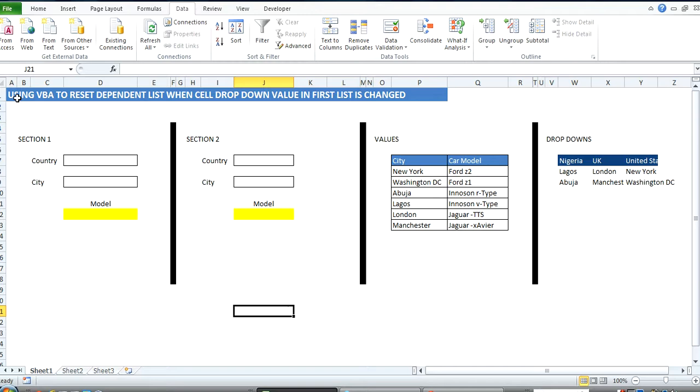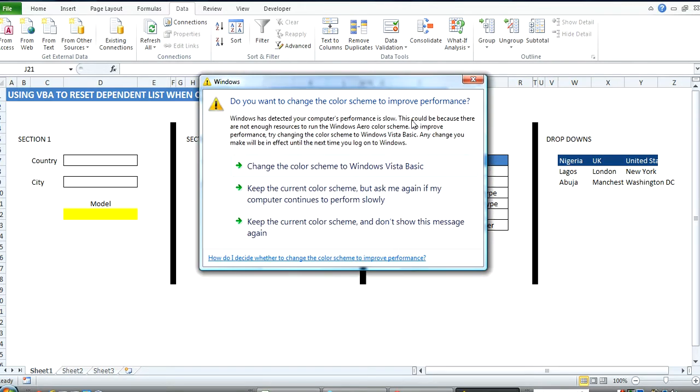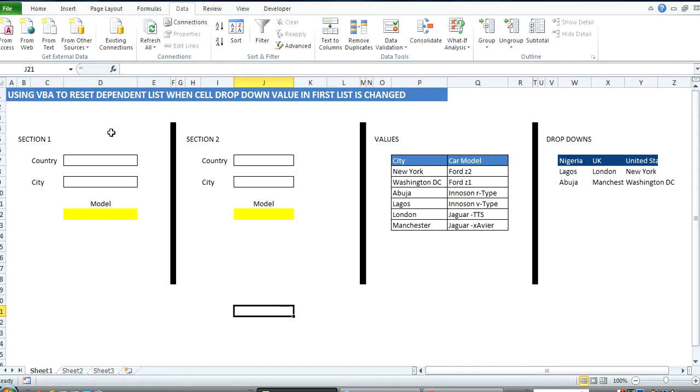Right, so I don't waste time, I'm going to go straight to showing you an example. Over here I've got dependent lists. This is the model example. I've got dependent lists where you select country, then city, and then you see the model of a car manufactured in that country, city, whatever. Of course, this is very unreal data. Ford Z2, I don't know if it exists. I'm not a car person, so I really don't know.